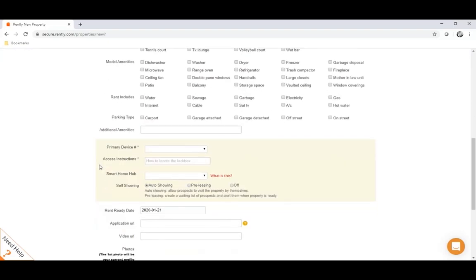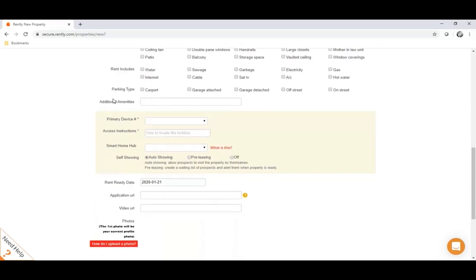And then in this box here, you'll be able to assign the device that you want to have at the property. So primary device number is going to be the serial number of the box that you wanted to assign. Now when you click the drop down, it'll give you a list of your available devices. Just select the one that you want to place at that property.